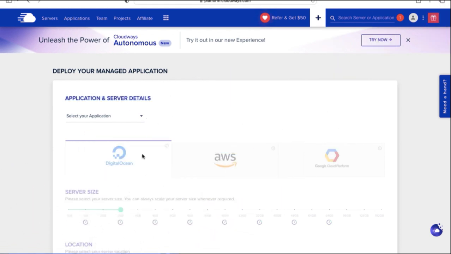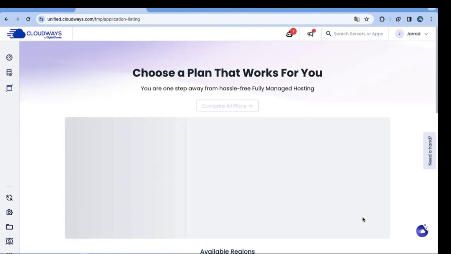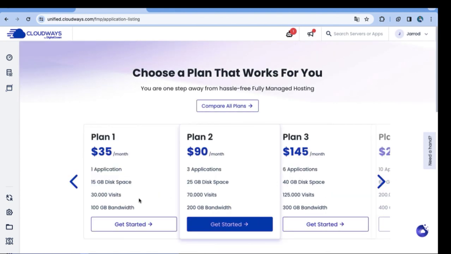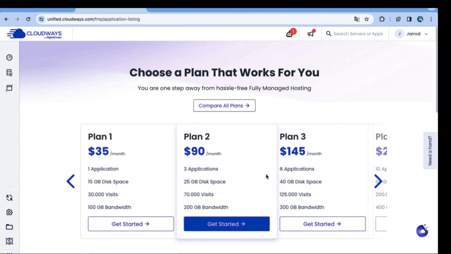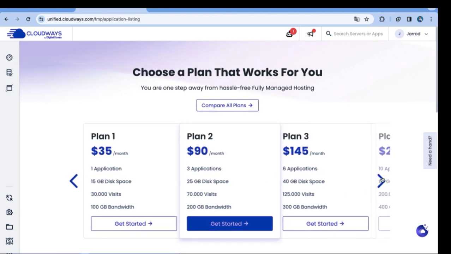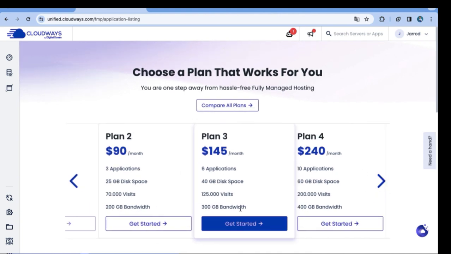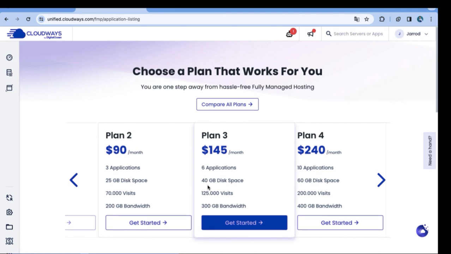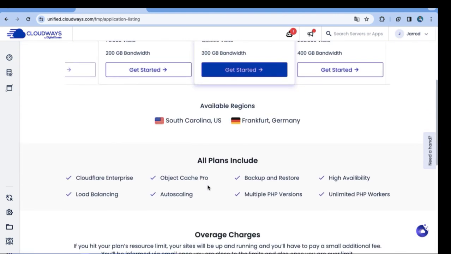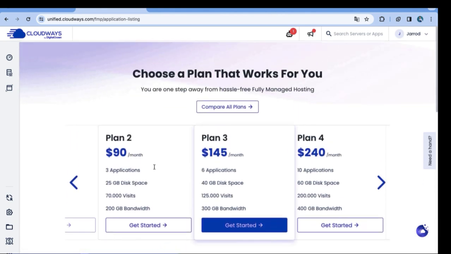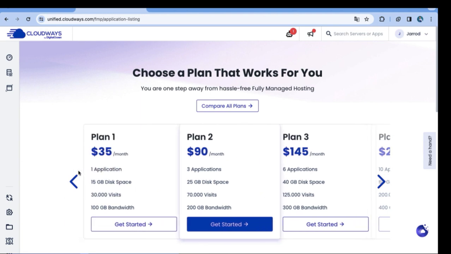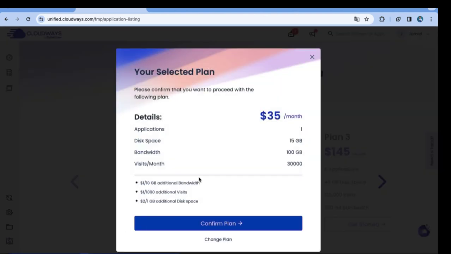Then we will continue and switch to the new function of Cloudways, that is Cloudways Autonomous. That's really good because they have a WordPress installer inside of the hosting. And right over here, we have the plans. You can start with the cheapest plan. Really fast hosting and secured hosting. So I highly recommend to start with Cloudways.